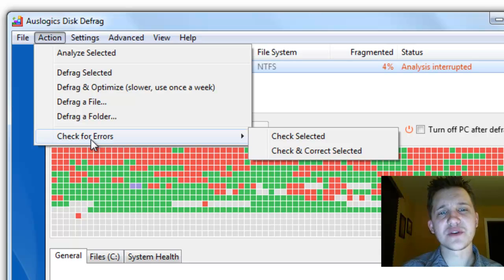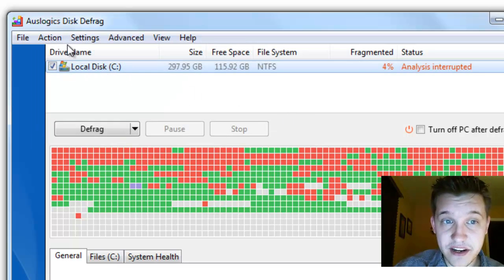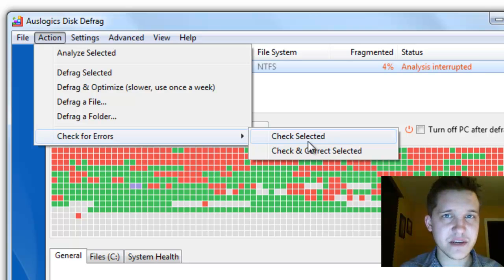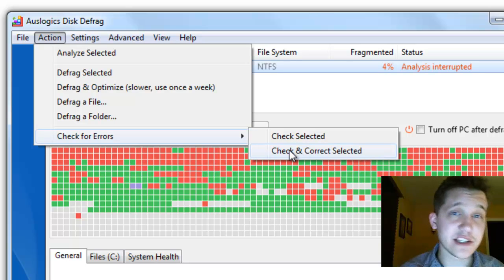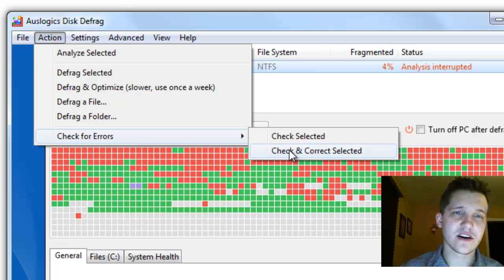Now it also has this built-in check for errors. This actually uses the built-in Windows check disk utility, and it actually is a shortcut to it. So if you go to check selected, which I checked my C drive as you see in my primary area here. If you go to action, check for errors, and check selected, it'll actually check that drive for errors. It'll take quite a bit of time, but it's another way you can check to make sure your hard drive is healthy. If you do check and correct selected, it'll automatically correct those errors. There's usually no risk associated with doing that, but like I said, it takes longer.